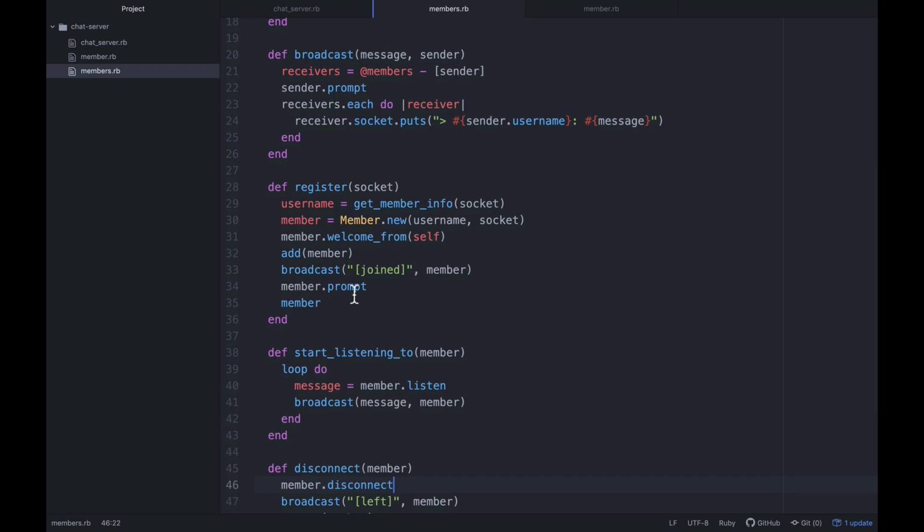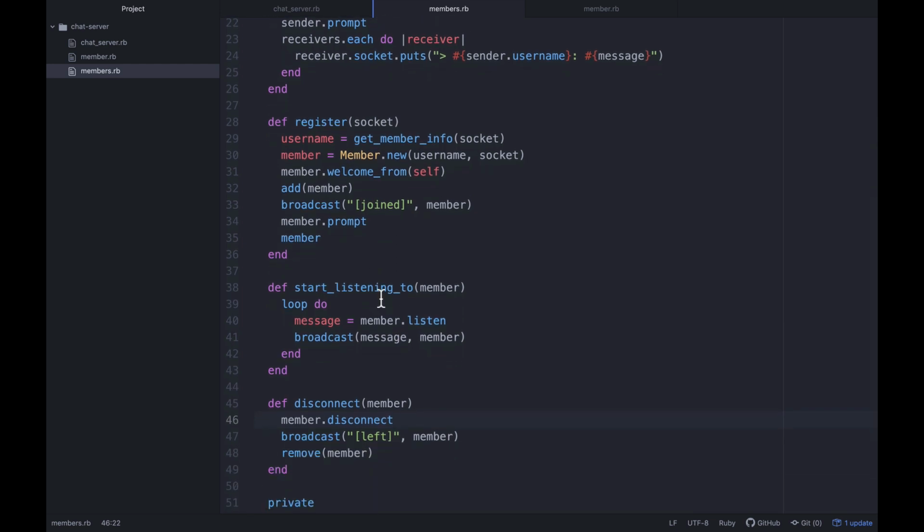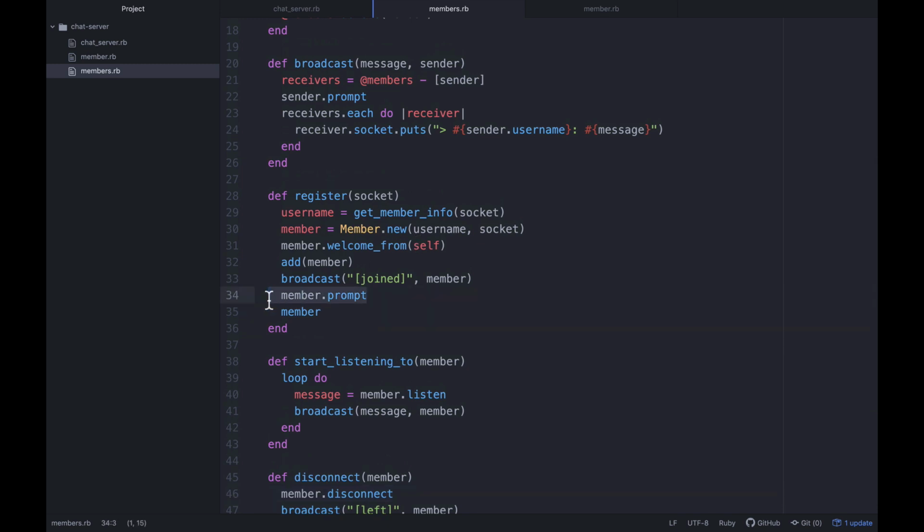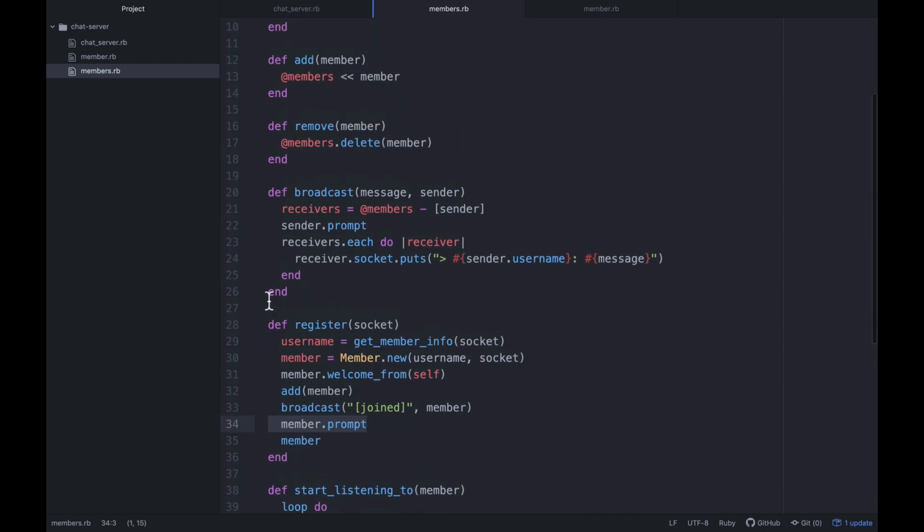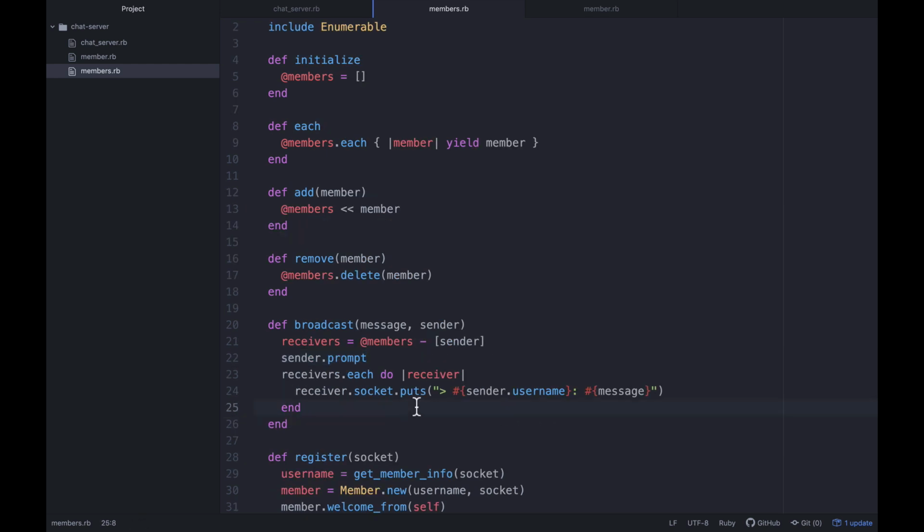So let's see. Register is prompting, so we have one prompt here. What is causing that? We can solve a couple of our problems here by saying, first of all, let's put a new line right there. This will put us on a new line and print this out, and puts has a return at the end, so it'll automatically put another new line at the end. And then what we can do is actually say receiver.prompt here. So that solves part of our problem.